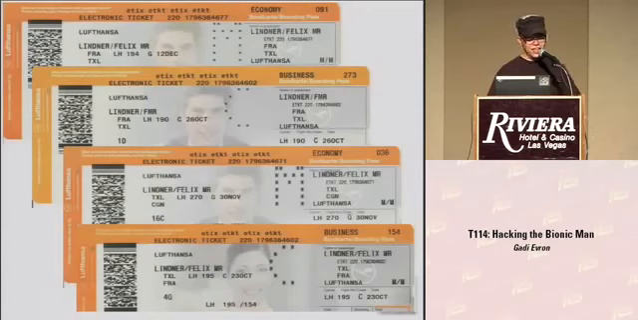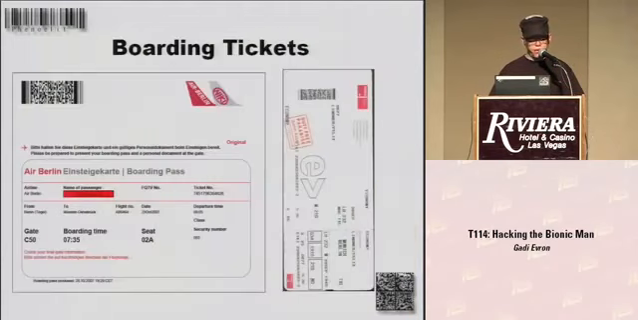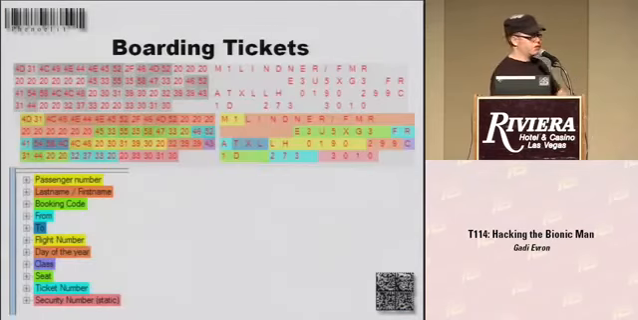I fly a lot. So this is like barcodes from trips all over the place. Here's some more. So I got all those, and then I decoded them. And this is a tool I wrote myself for this barcode research, so I can color hex dumps and stuff. So this is what I found in the barcode. It has a passenger number, it has a last name, first name, booking code, from where you're flying to where you're flying, which flight number, the day of the year, in which class you're flying, what seat you have, what your ticket number is, and a security check number.